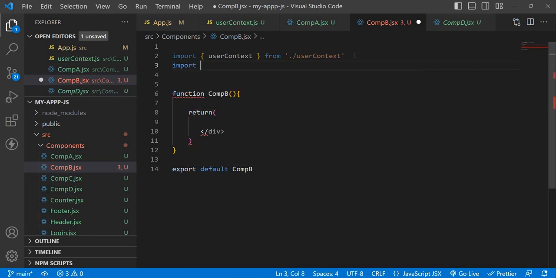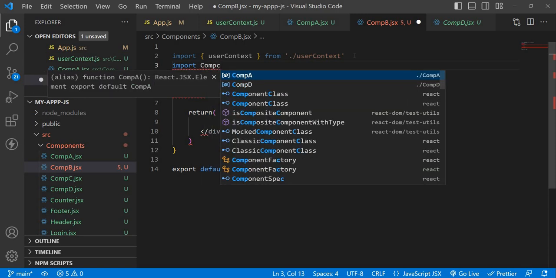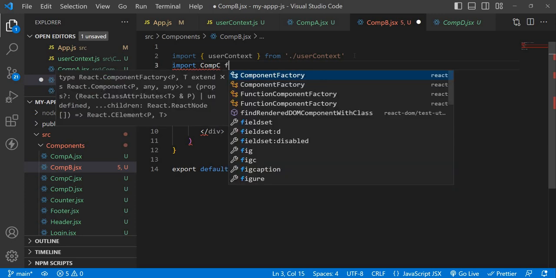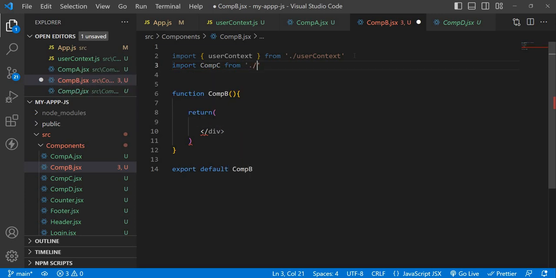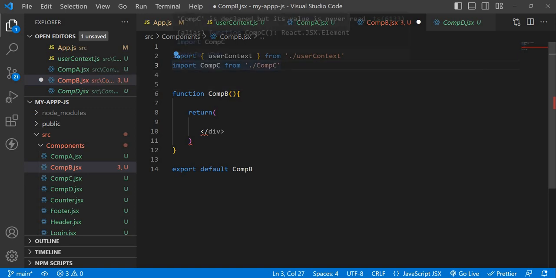So yeah, please practice along with me so that it's easy for you. So in component B, we need to import component C. Where is that component C? It's not showing. Component C from component C.